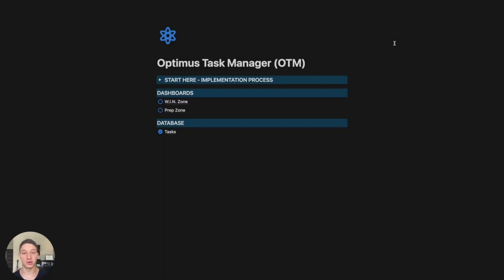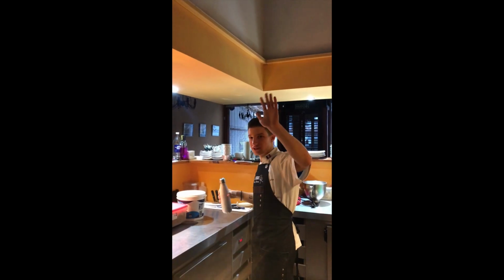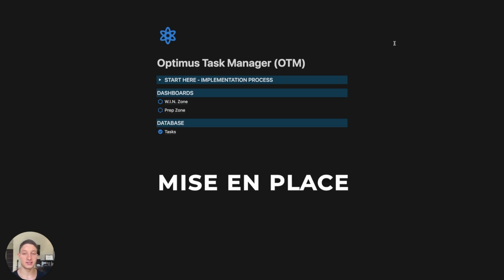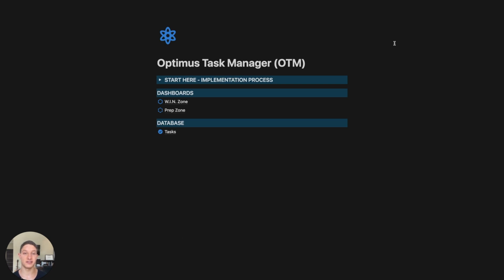Now, I could have merged everything into 1 dashboard, but in my past life, when I worked as a cook, I learned one of the key practices of high-performing kitchens that we can transfer into our task managers, and that is the mise en place principle. Mise en place is a French term that means everything in its place, but in practice, essentially what it is, is the division between the prepping and the cooking.